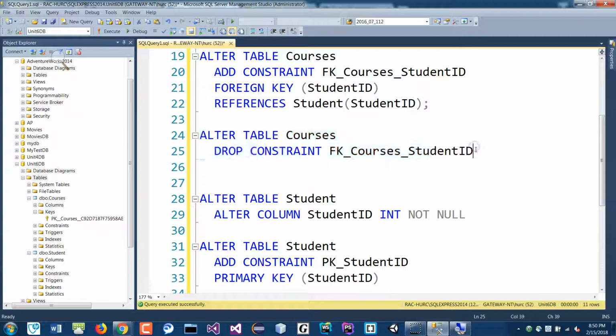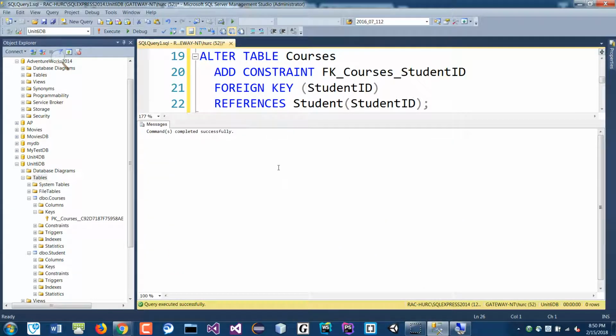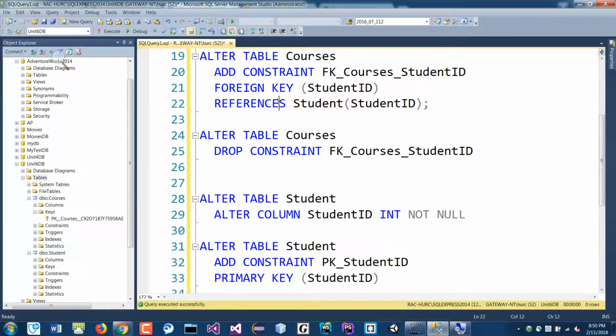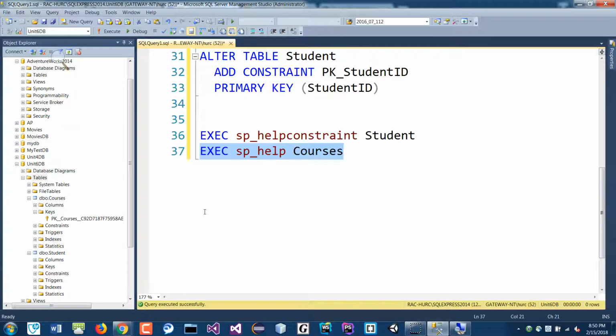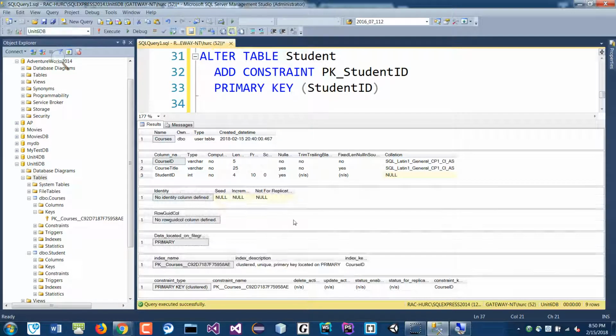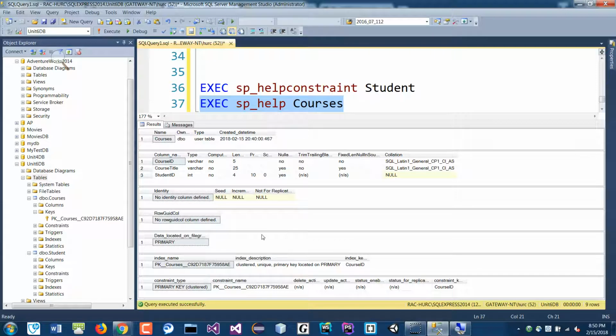If you want to drop multiple ones, just put a comma and then put the next key there, and you can drop multiple constraints. But since I only have one, we can just go ahead and drop that, and then execute, and there it is gone. So now if I go back and look at the SP courses, execute that, F5 to execute, and now it's gone. So you can drop it that way.